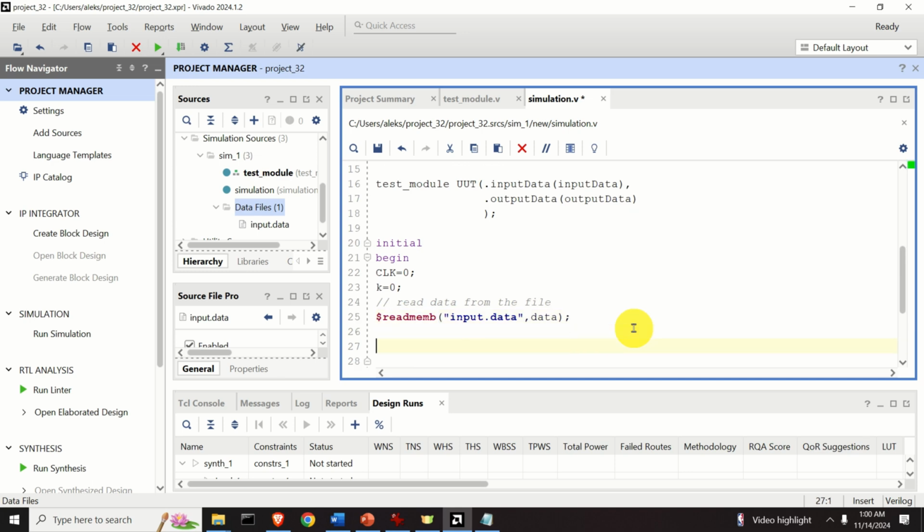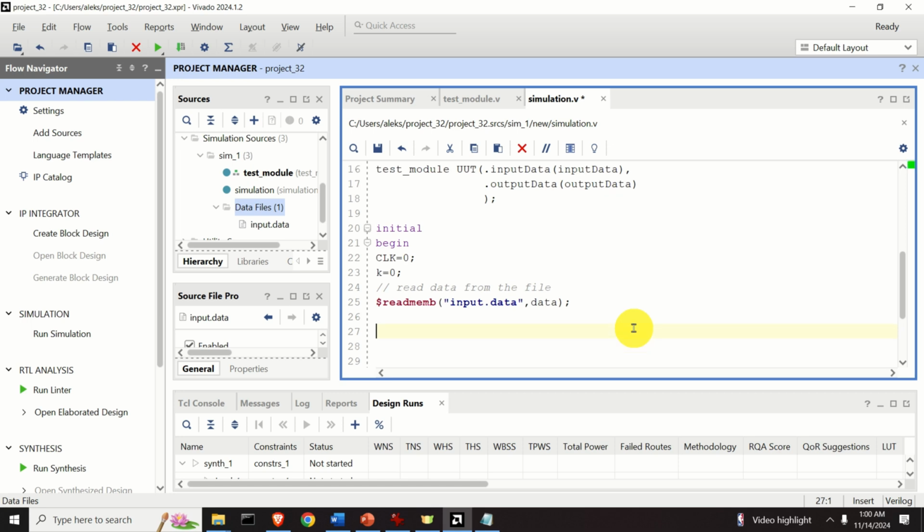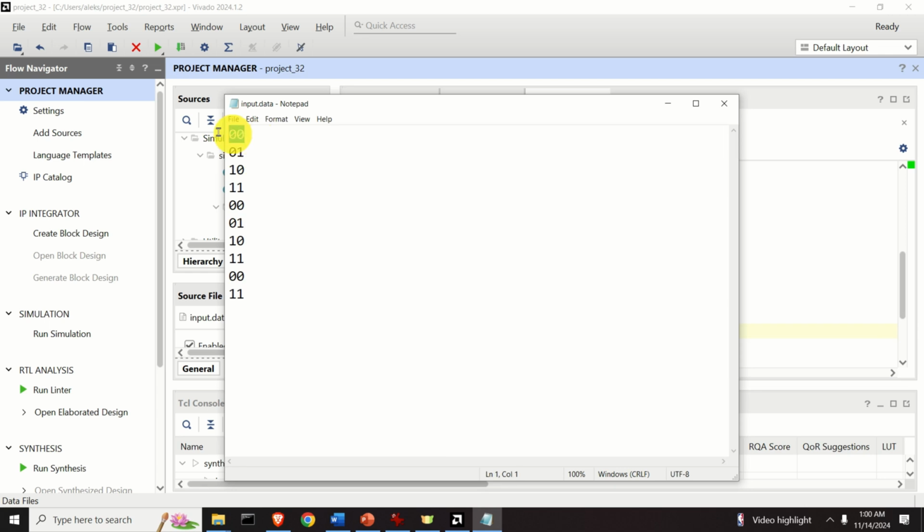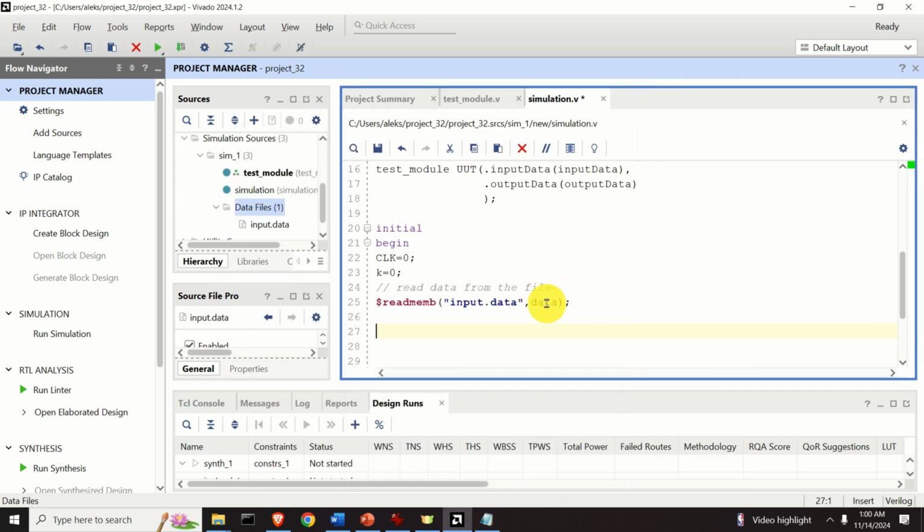So what will happen now after this statement? All the numbers from this file will be read and they will be stored inside of the data array.